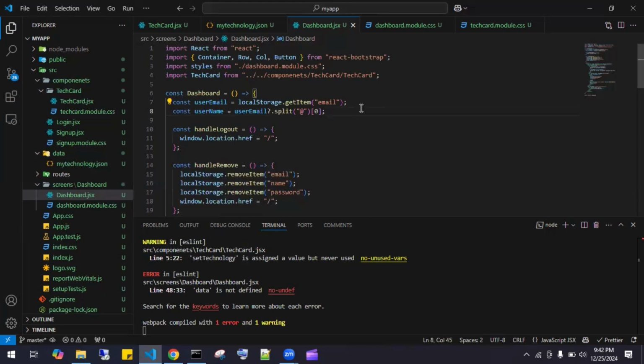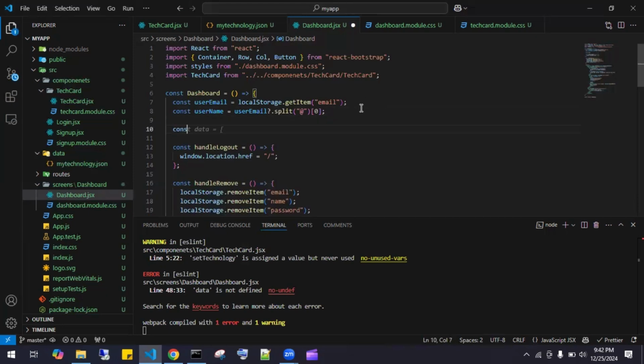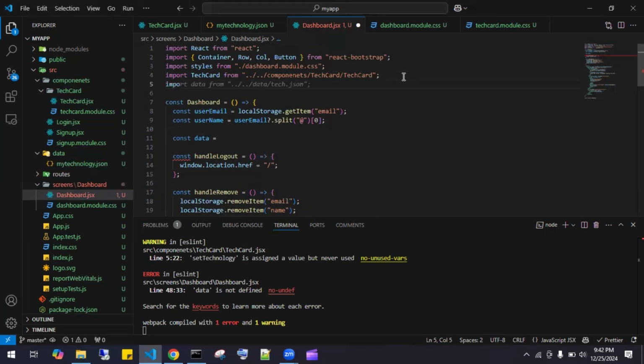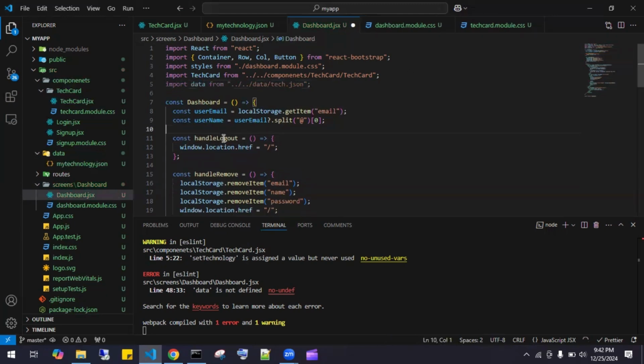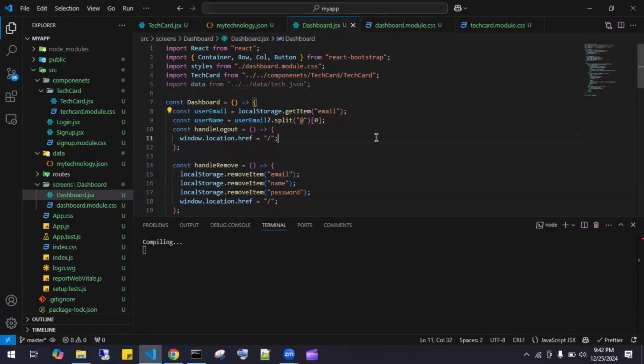How do you get the data now? See here, const data is equal to, okay, I can import it from my file. So first let's take that import file, my technology.json, right? I can import from here only, so I don't want to worry about a lot of things. So this is the data, direct data, so you don't need to write data here. Okay, because it's understandable, right?